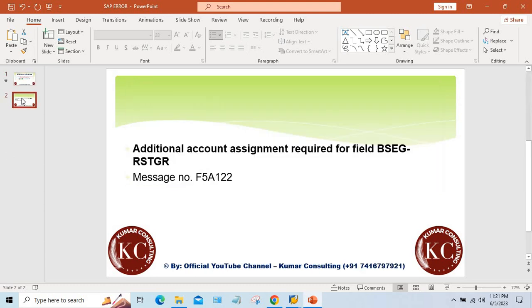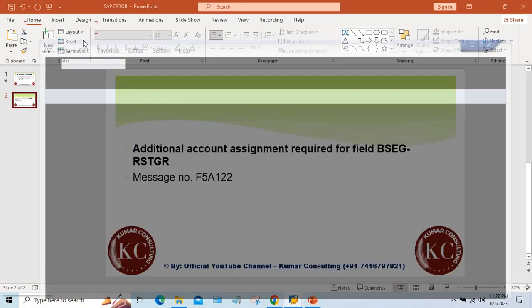Actually, the error is this one: this field, account assignment is required. This is BSEG, the name of the table, and this is the name of the field. I've already checked this field, and I think the field name is reason code. Let's have a look at when it is taking place.